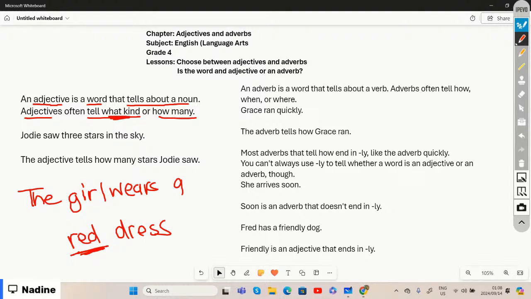And then when we use how many, maybe we can say there are two buses, where you say how many there are. Say, for example, Jody saw three stars in the sky, meaning three tells us how many stars Jody saw. So three shows how many.